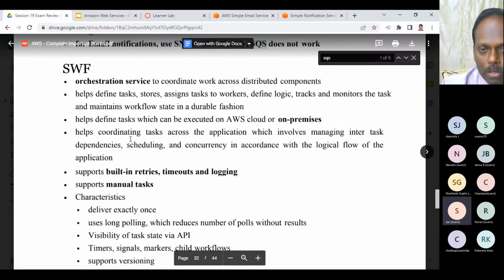SWF is an orchestration service that coordinates work in distributed components. It helps define tasks, stores tasks, assigns tasks to workers, defines logic, tracks and monitors the tasks, and maintains the workflow. It helps define tasks which can be executed on the AWS cloud or on-premises. It can be integrated with on-premises also, because DRM or getting data from live streaming can be from on-premises or from a different location. It has built-in retries, timeouts, and logging, because the decider will define all these things.